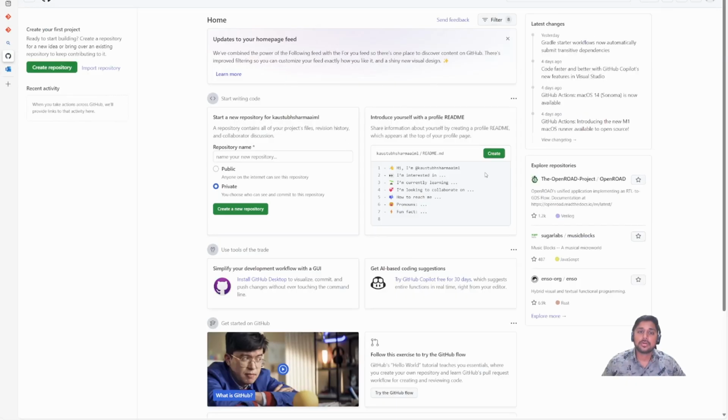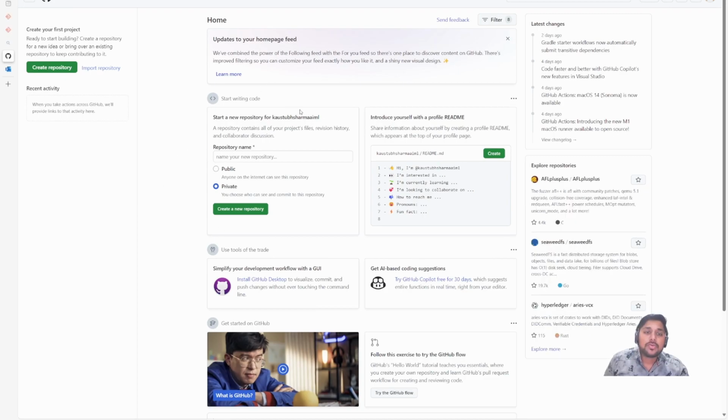Here you can see you are now on the home page of your GitHub. We can see we are getting an option to start a new repository for our username. A repository is basically a folder-like structure which contains all our project files, basically our code, and it also contains our revision history, meaning who made changes to our code and what changes were made. It will contain all those details, and also collaborator discussion, meaning when we are collaborating with fellow developers and discussing what changes we need to make, we can utilize GitHub. So let's create a new repository and you will understand it better.